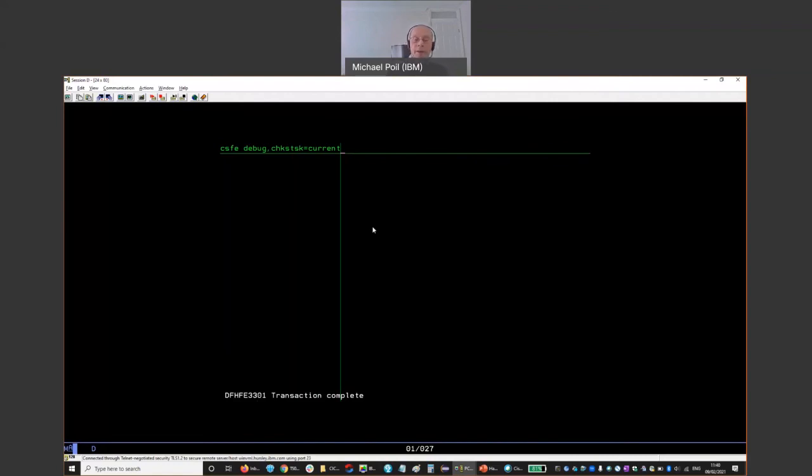So CHKSTSK=ALL is the safer of the options, and you may just need to put up with the overhead. It's as simple as that. There's nothing worse than getting a false positive and saying it's the program running as task B, and then you spend days trying to find it and you can't find anything when it was the program running under task A that did the damage.